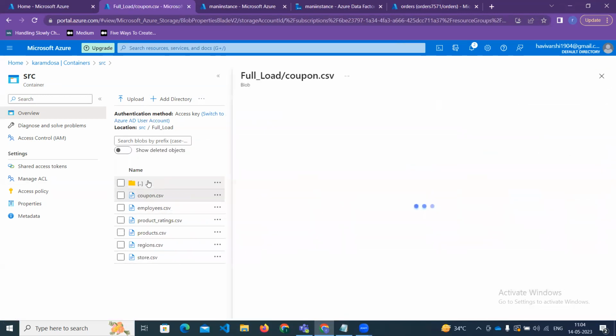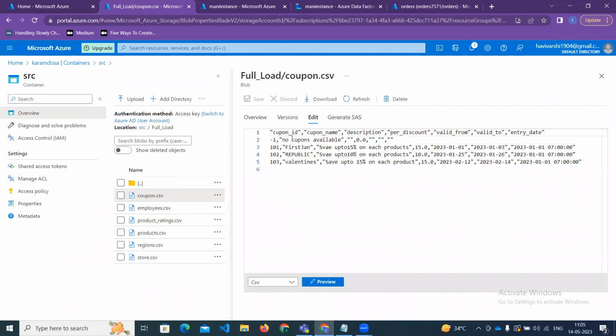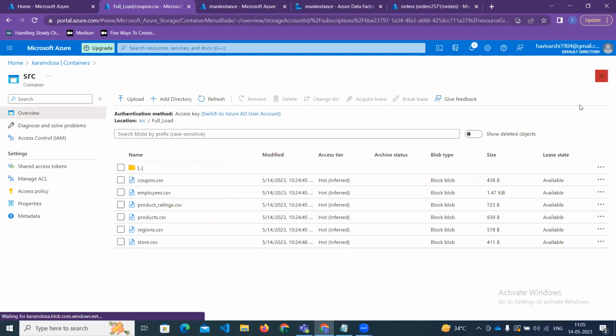And coupons: coupon ID, 101 or anything. Okay, descriptive coupon name, First John Republic. Description, say up to 15% on each product, valid from and valid to. Okay, from which date onwards it is going to be valid and when that coupon expires. Okay, like this is the data we have in the full load.